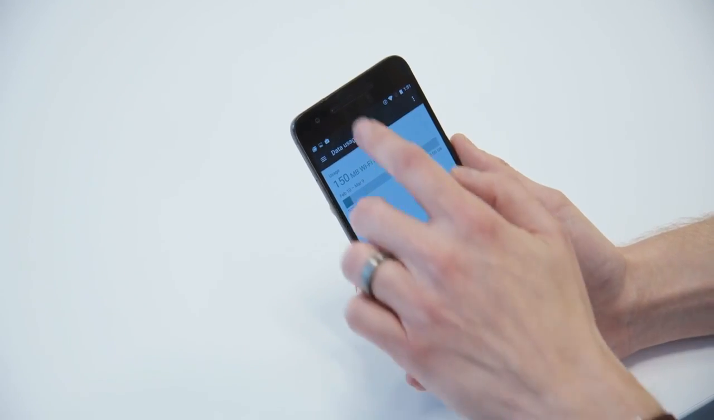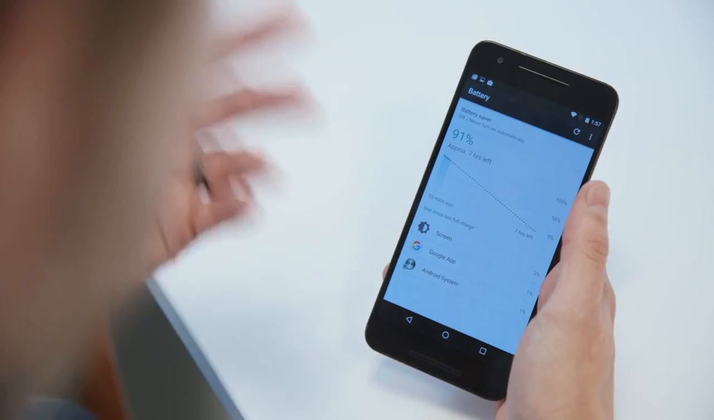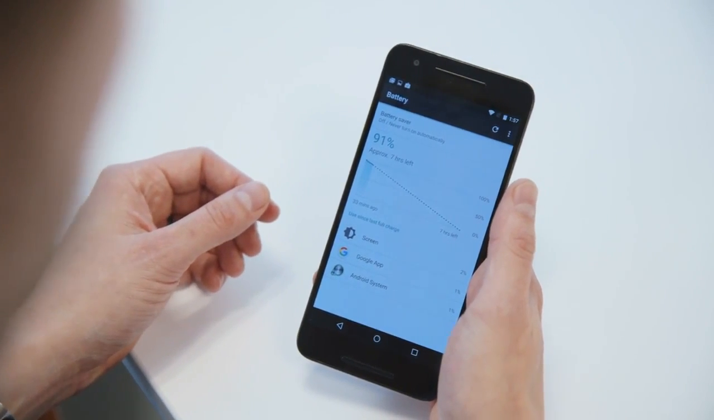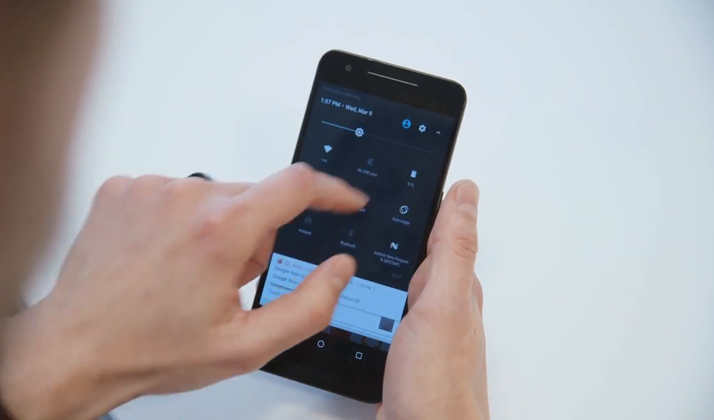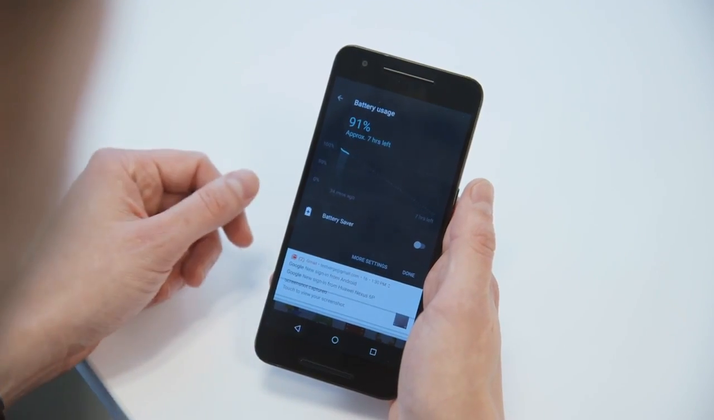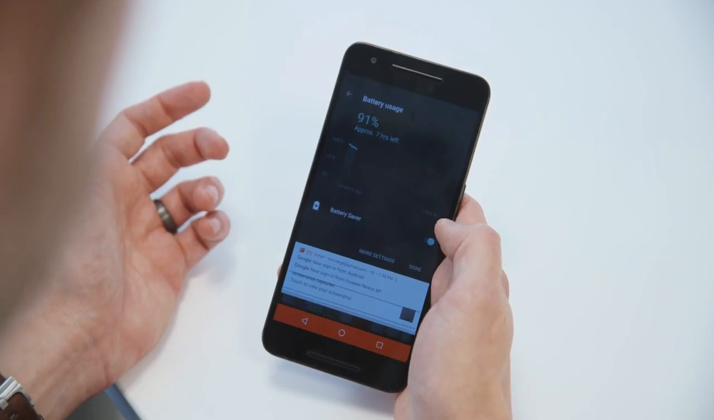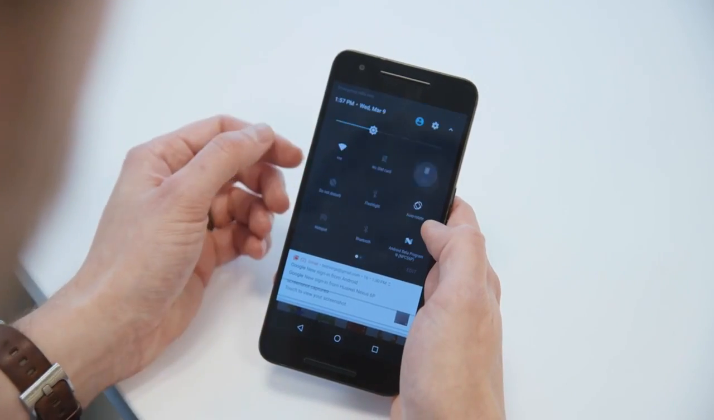Some stuff that's a little bit harder to show you, there is a new version of Doze that is able to work even if it's in your pocket and you're moving around, so that should really help with battery life. And you can see here in the battery meter here, it shows you how much time is left right from the notification shade, which is pretty cool.